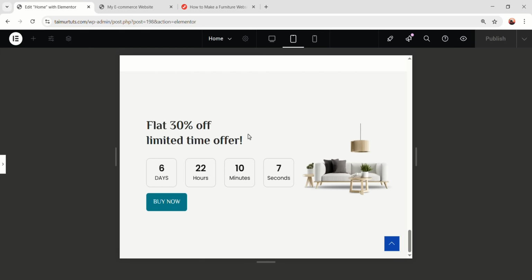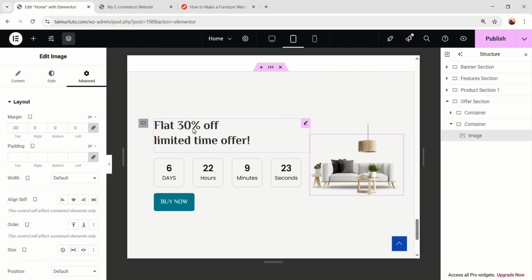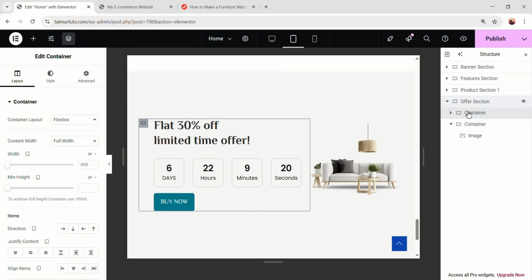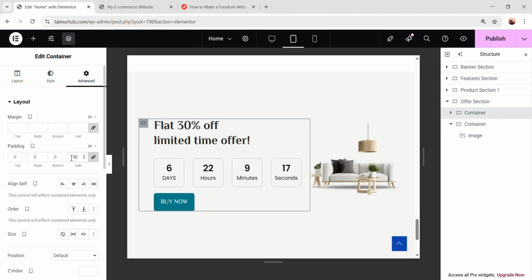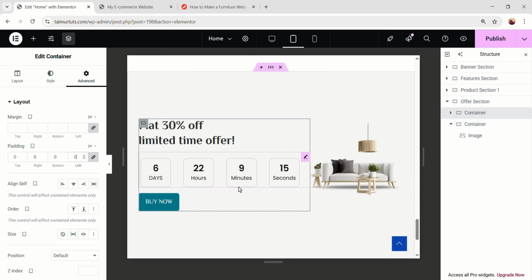This is almost perfect, but we just gotta decrease some padding. So from here, just select this one, the first container, and decrease the padding. I mean, just remove the padding from the left and it'll be fine. Also, I feel like I have to decrease the whole width of this container.